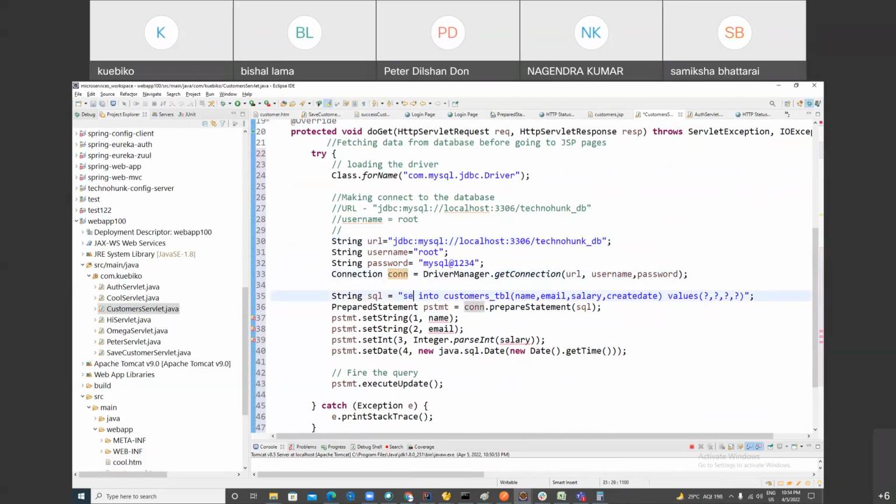Instead of insert, I have to write select. Then you have to use column names. So which columns do you want to select? Name, email, salary, and created date. From which table? From this table. This is the query. Does anybody have any question?